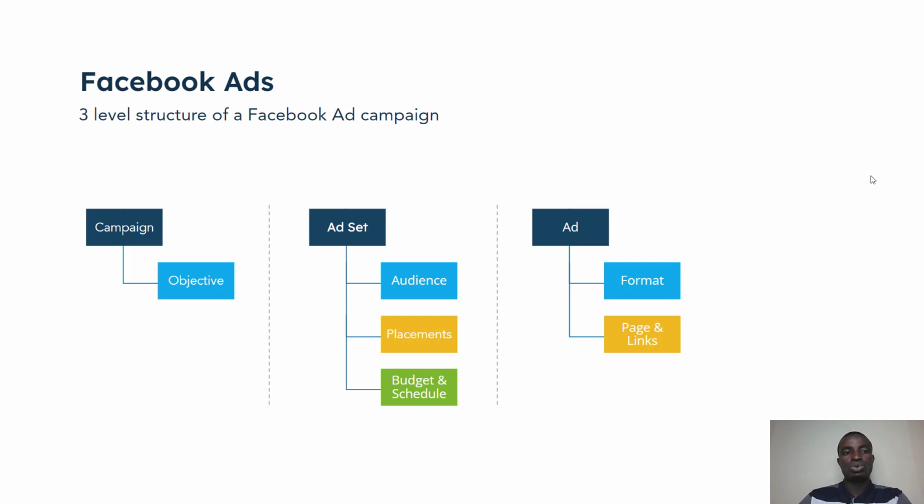The next thing I want us to quickly look at is the Facebook ad structure. When you're running ads on Facebook, you need to understand that there is a structure by which the platform is organized. The first structure we have is the campaign structure, or the campaign level, like we usually call it. This is the first level when you're running your ads. At this level, you can set your objective. We're going to look at the different objectives Facebook has in the next slide.